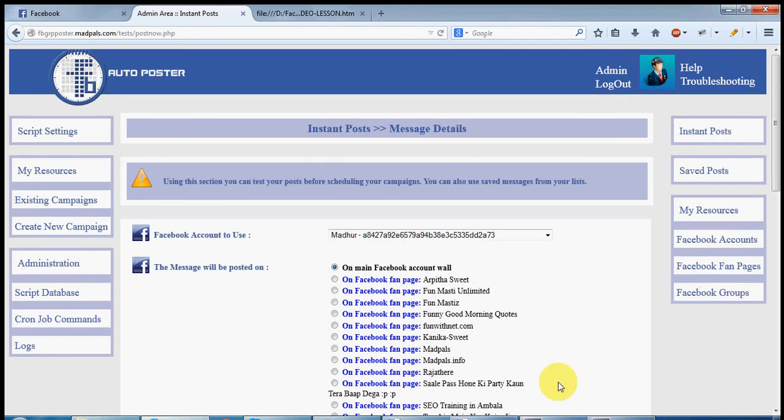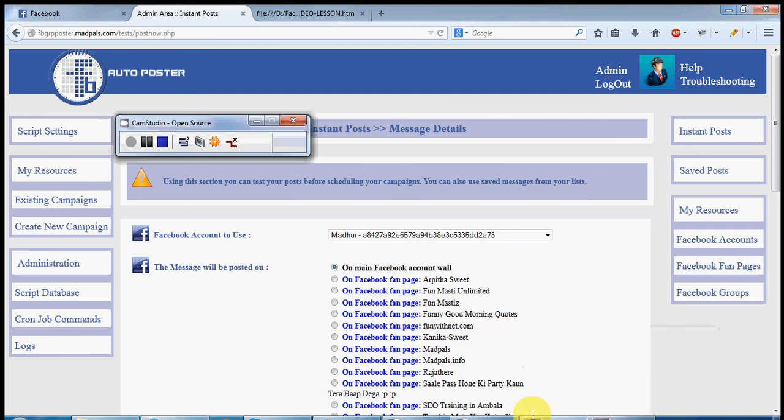So guys, I hope you love our Facebook Auto Poster.